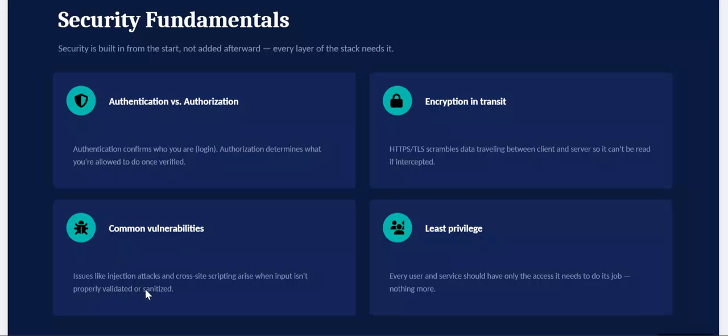Common vulnerabilities for applications: issues like injection attacks and cross-site scripting arise when input isn't properly validated and sanitized. This particular vulnerability, cross-site scripting, is very common because inputs are not validated. So you need to validate the inputs coming into your app so that you won't be vulnerable to cross-site scripting.